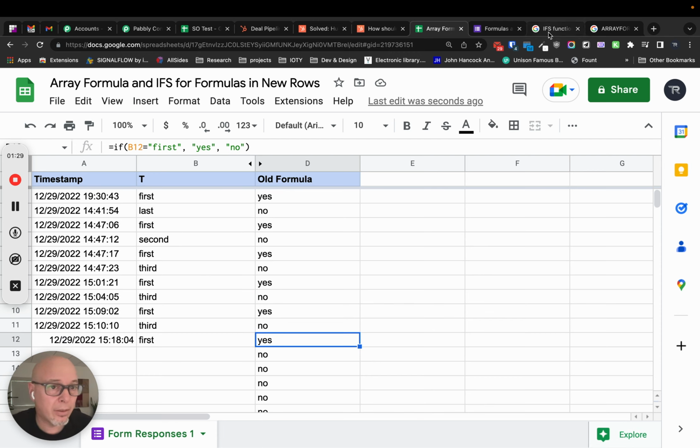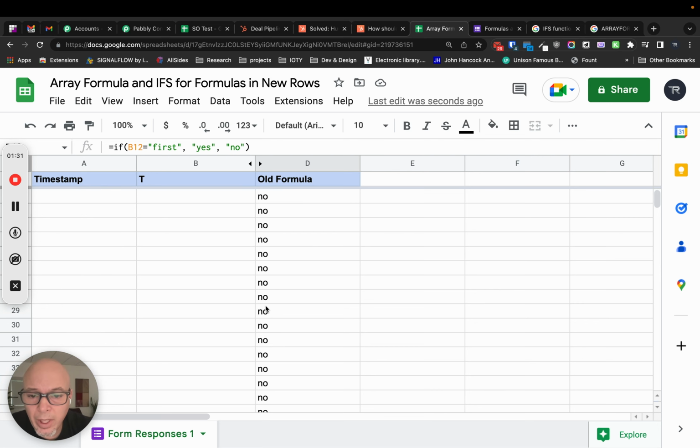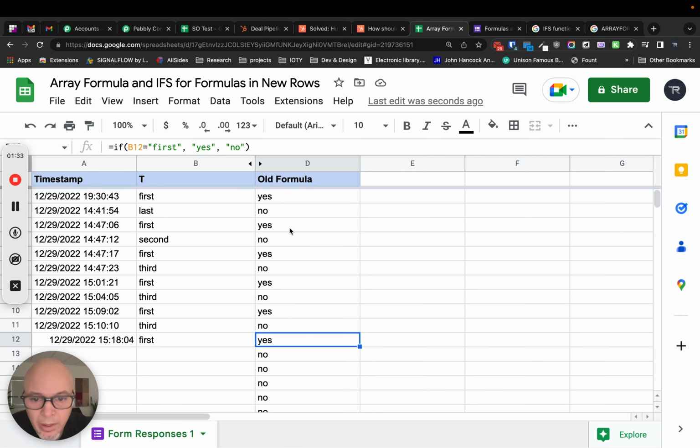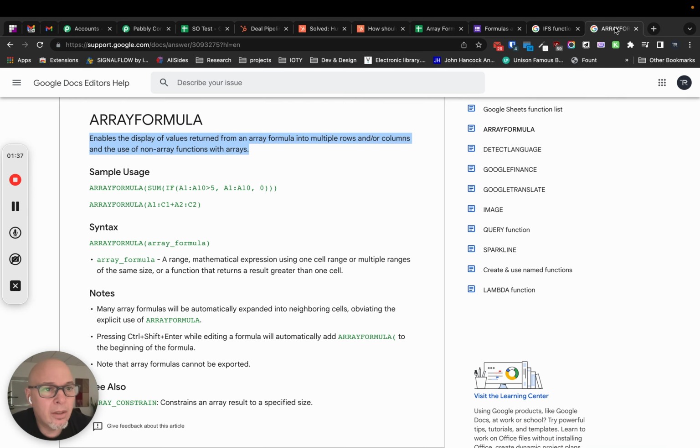So I started looking around. And the solution for getting rid of these no's and making it work on every single row in this one column is the array formula. It says it enables the display of values returned from an array formula into multiple rows or columns, right? In this case, we're going to use it for rows.